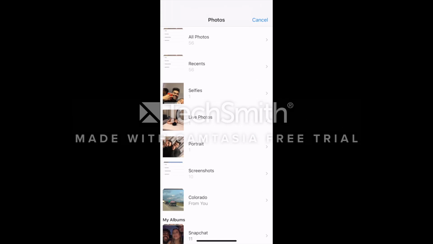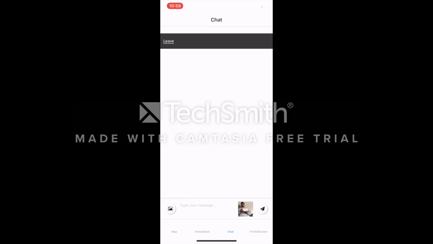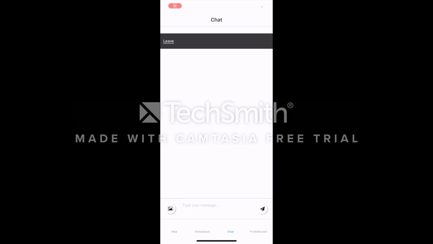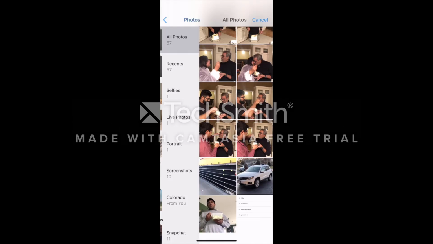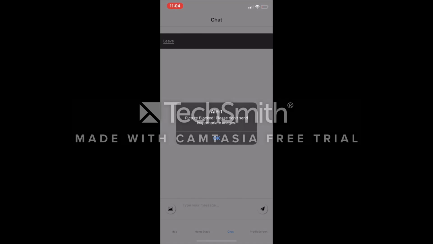I can also send pictures. So if I browse my photos and send a picture, then you can see that once I click send, it shows up in the actual chat. And for picture blocking, if you upload an inappropriate image like Justin Bieber, then it says inappropriate.